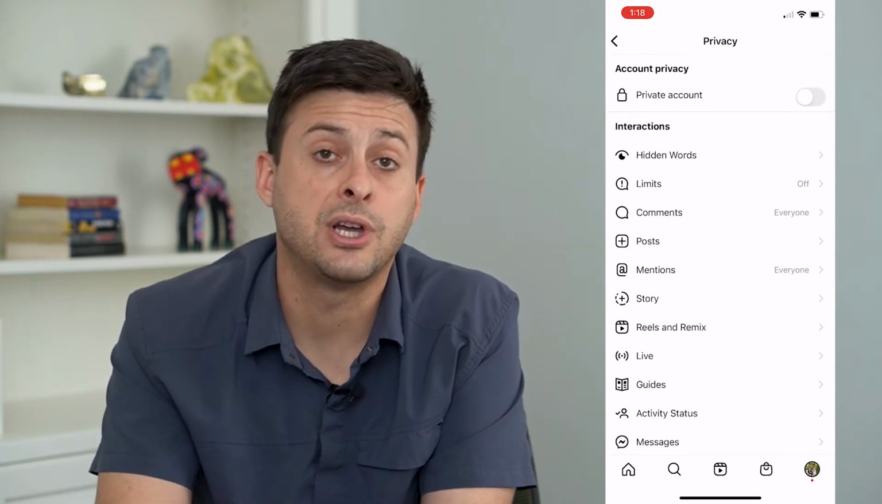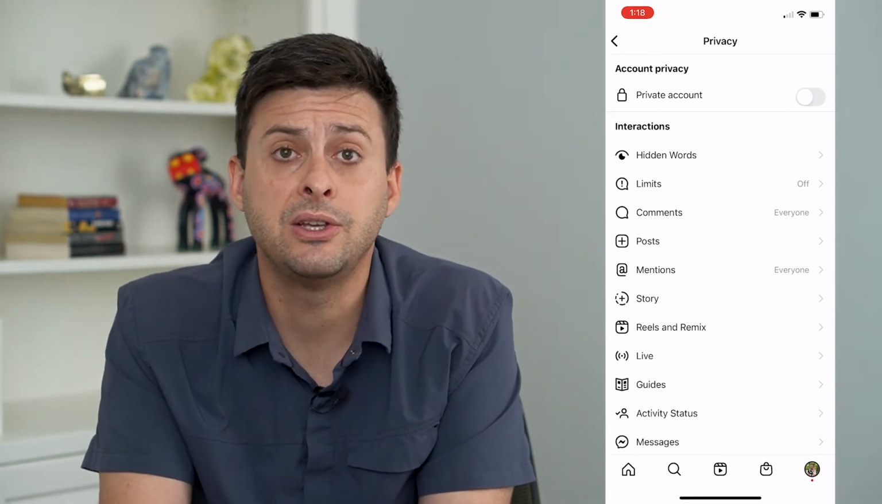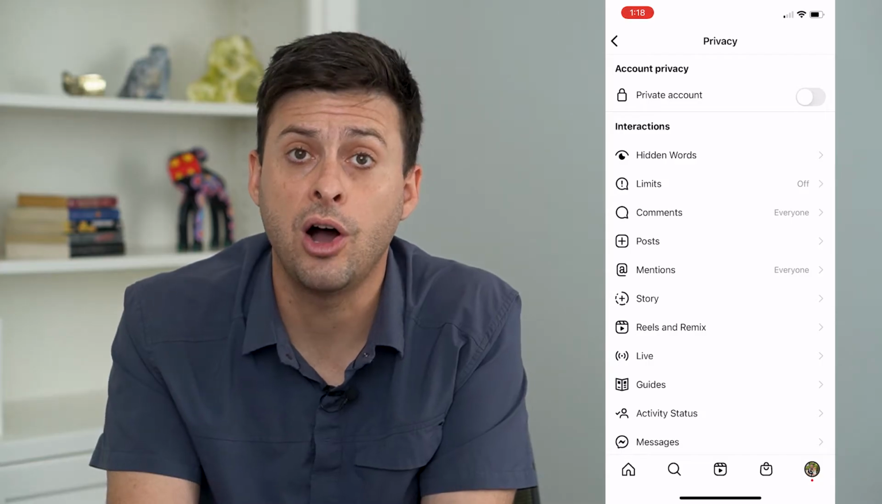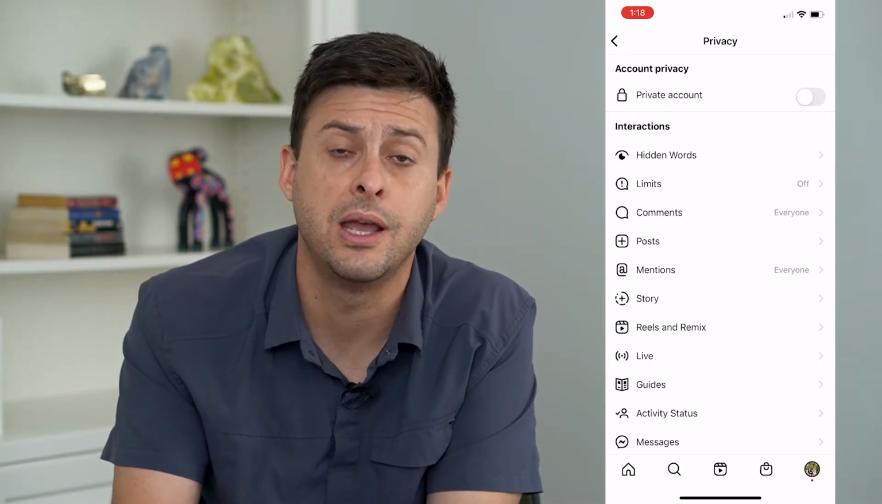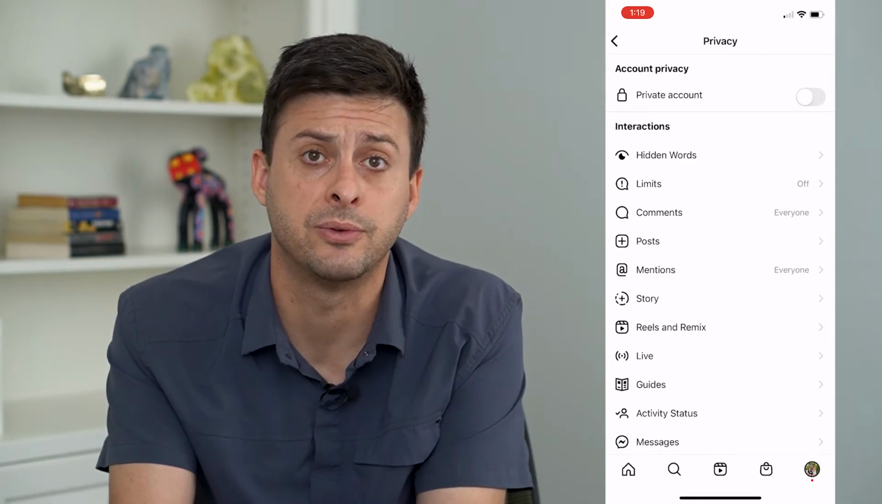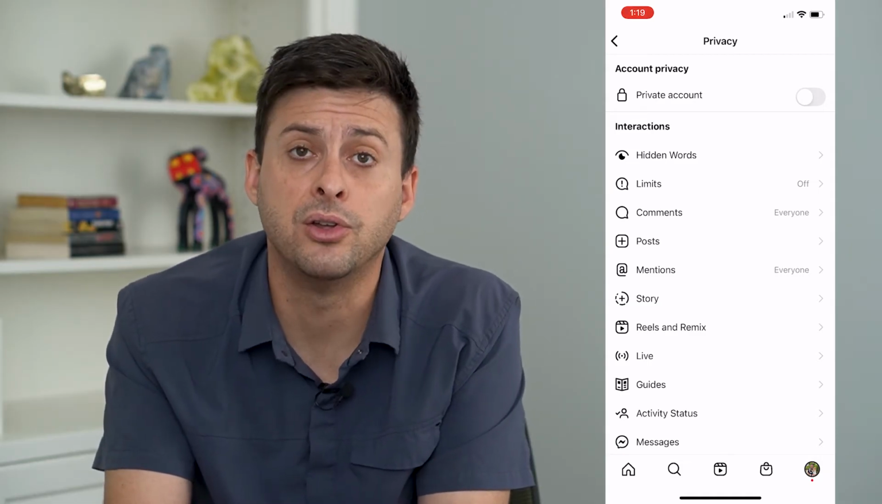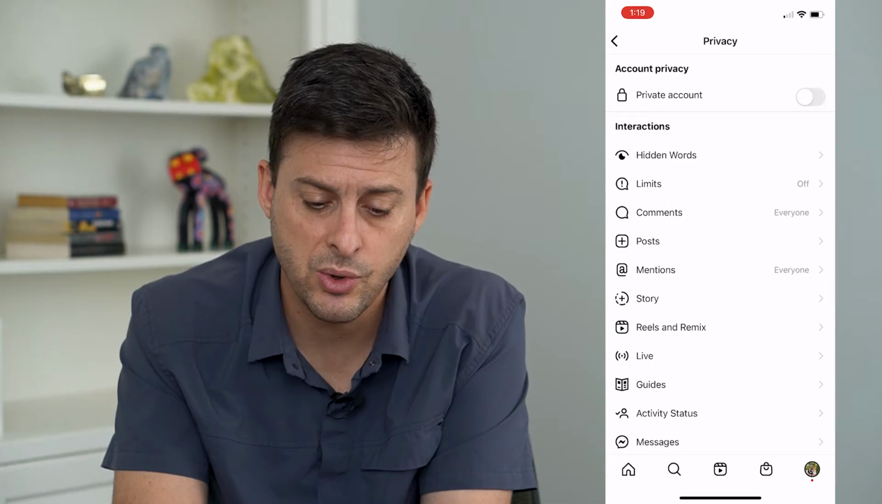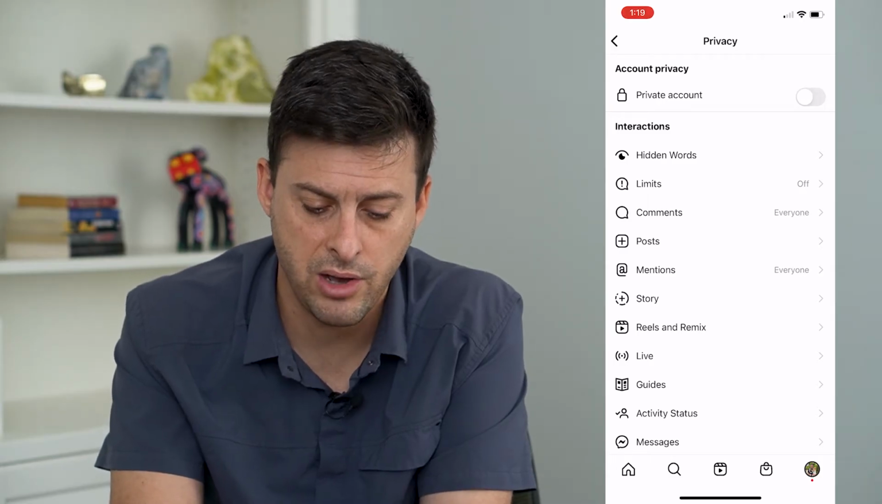Now, the very first option, private account, you want to make sure that that is toggled off, because if it's toggled on, then depending on your settings, you won't be able to receive any messages from somebody because they can't follow you without requesting it. So I recommend turning private account off there.